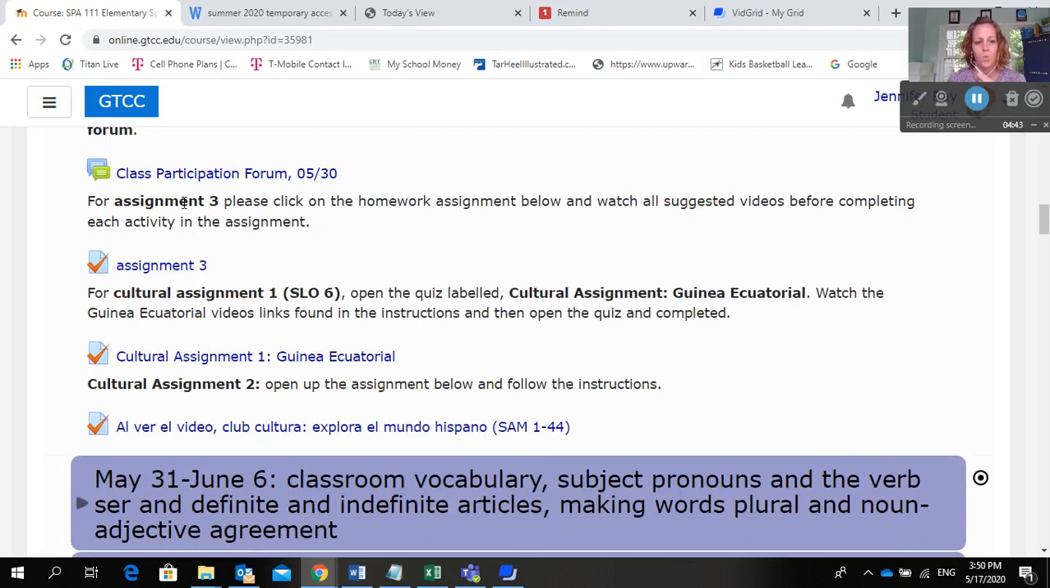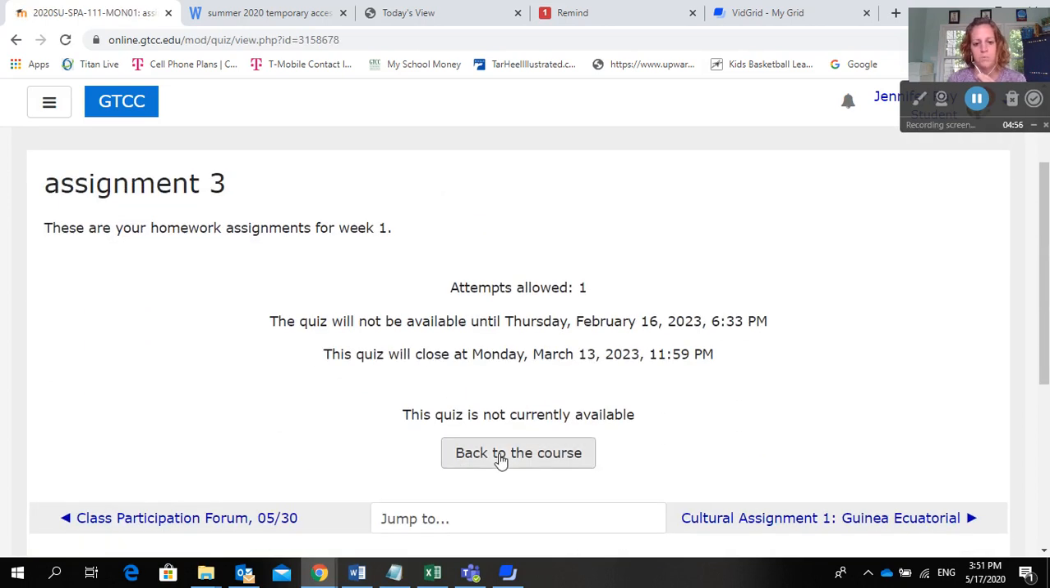Then you're going to have a homework assignment, and this is what I've changed. Normally I would send you guys out into My Language Labs, but I have decided to move these assignments into Moodle, and this is partly, oh, whoops.